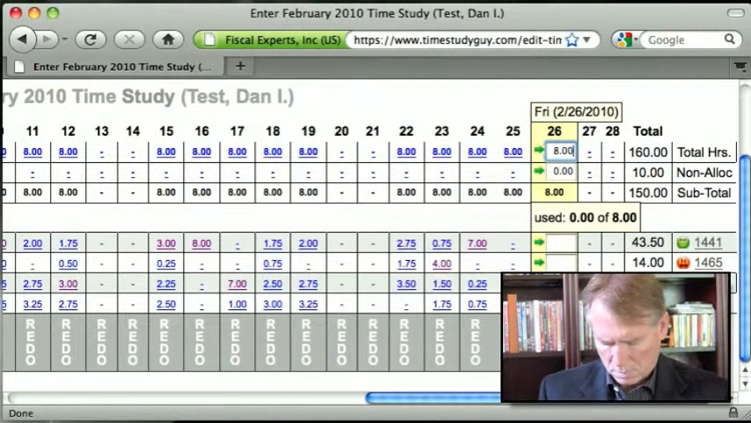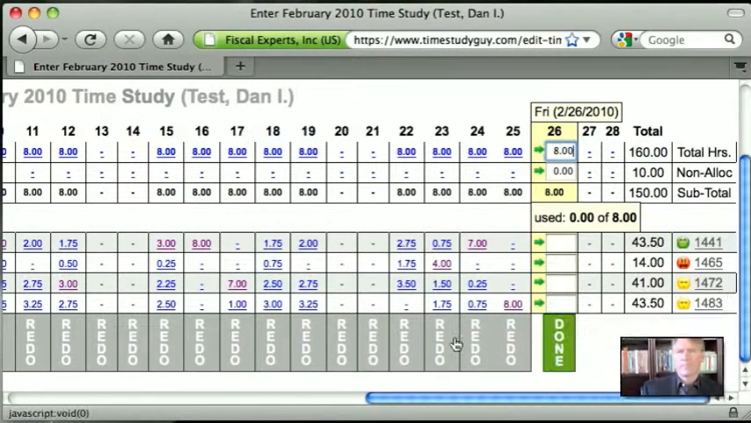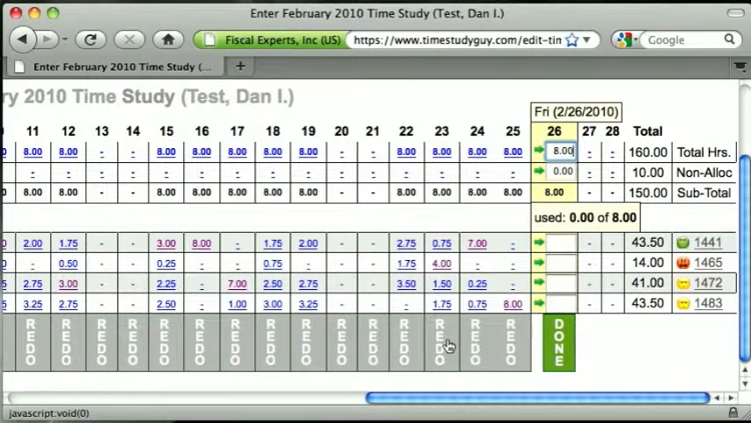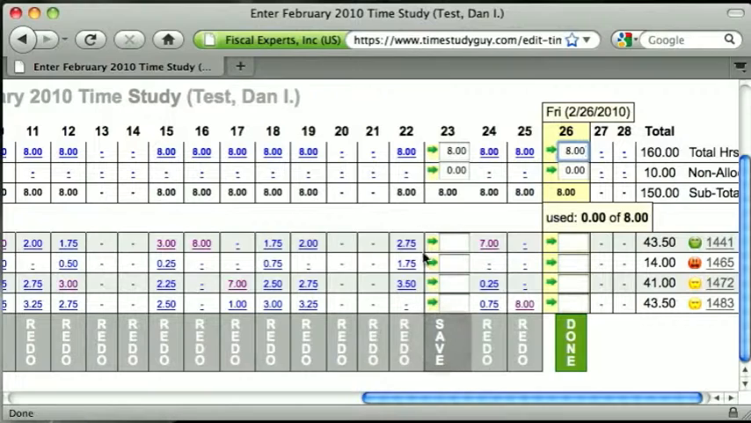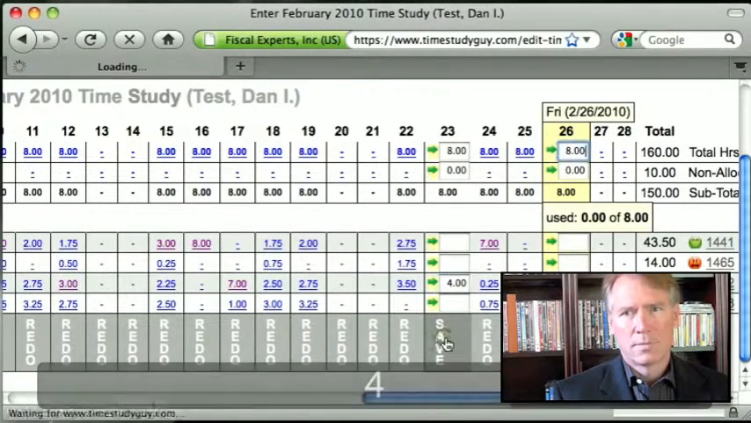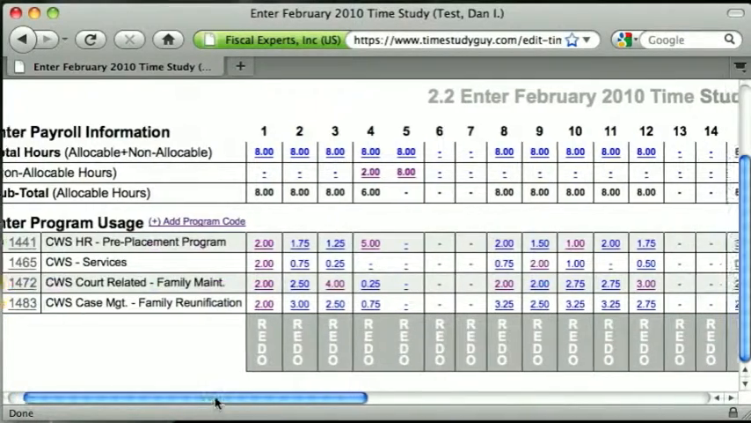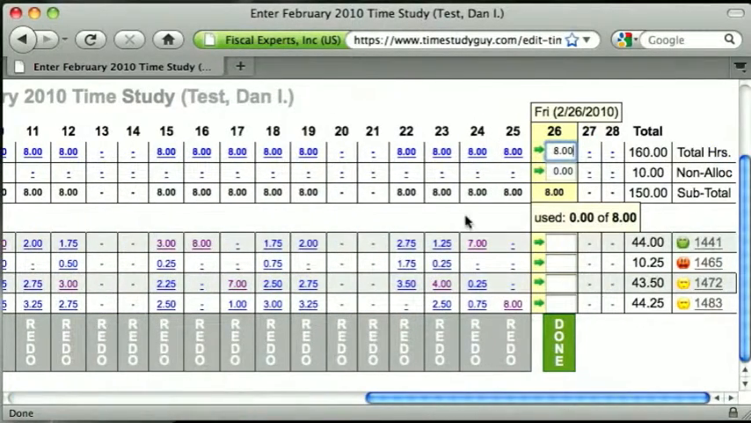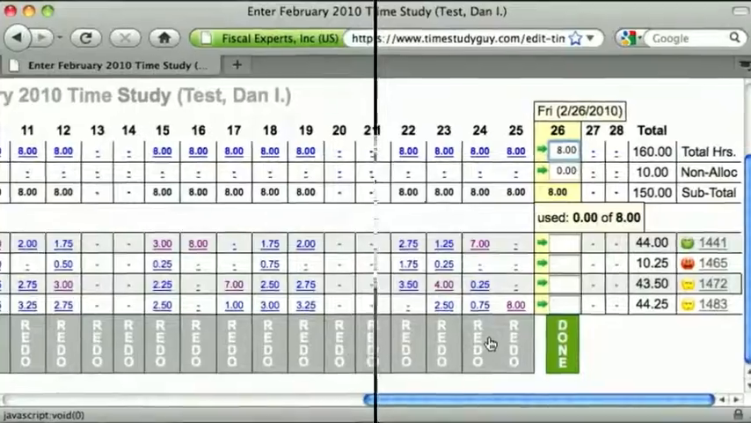Now I've moved to the last day of the month, and I noticed that on the 23rd I put 4 hours to the wrong code. It should have gone to the code below. On any of these prior entries, I can hit redo, and what it does is it resets it, and I can now put the 4 hours down here and click Save. Let me scroll back to the right. And now that's been redone.